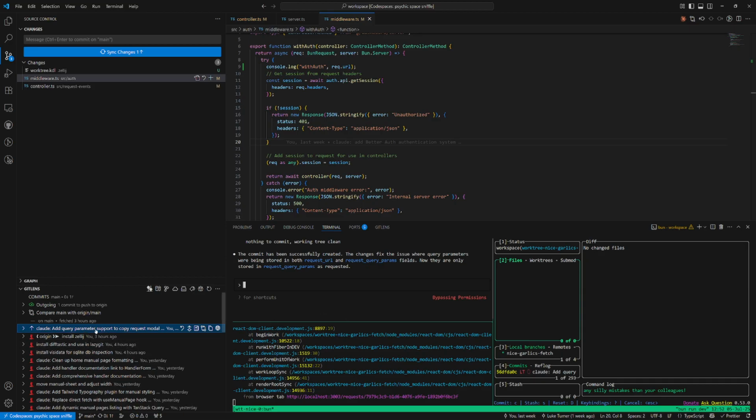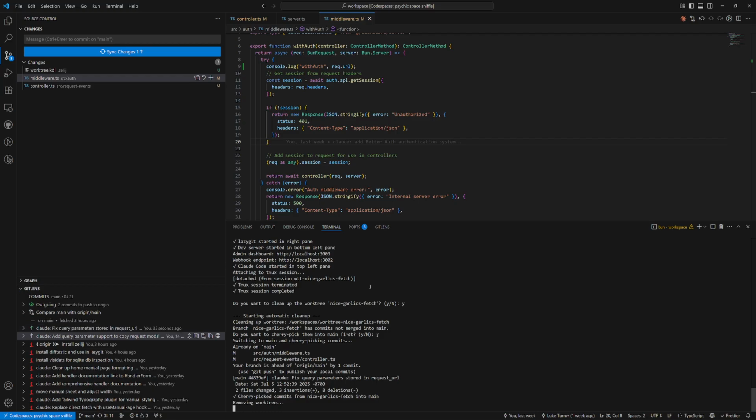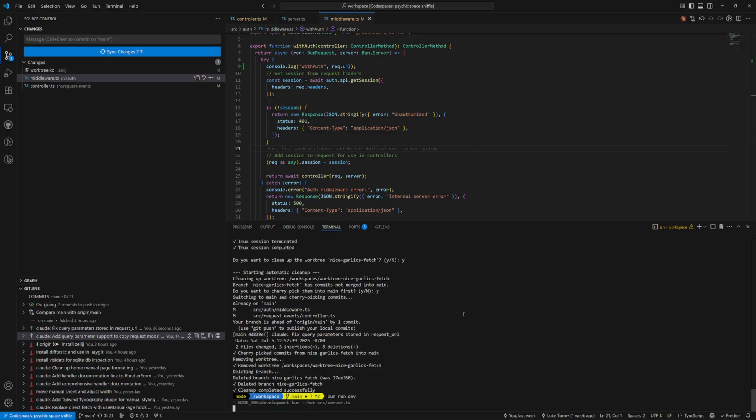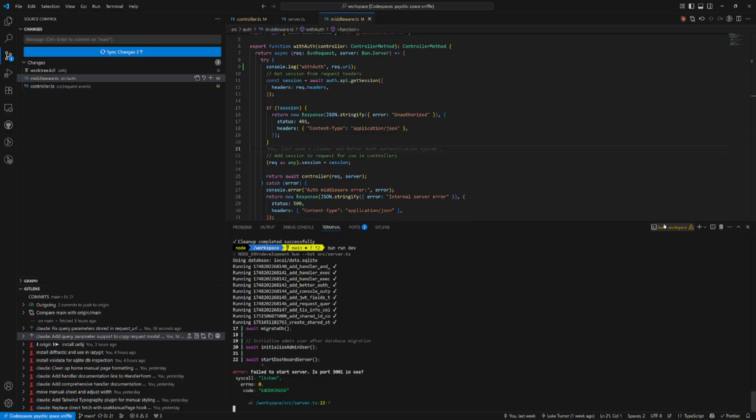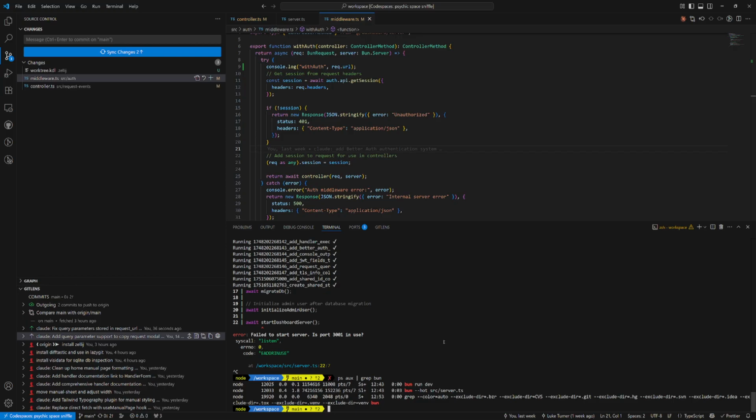But now we have this commit, and I'm just going to exit this work tree, pull that commit into my main branch, and now we can actually test it with our logs that we added. What? Do I have another work tree running?